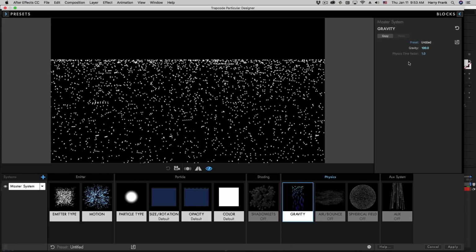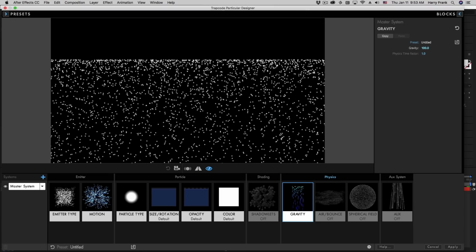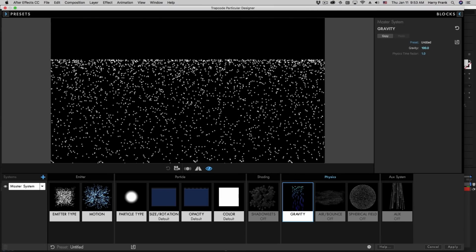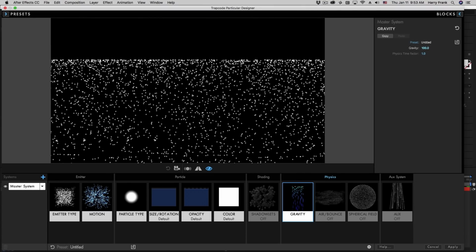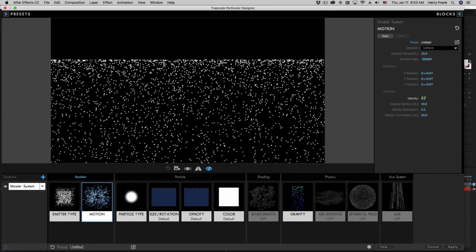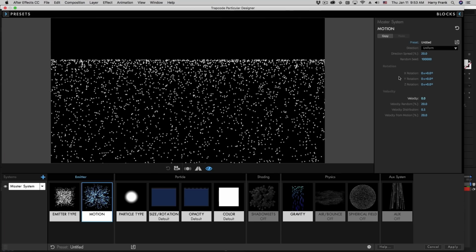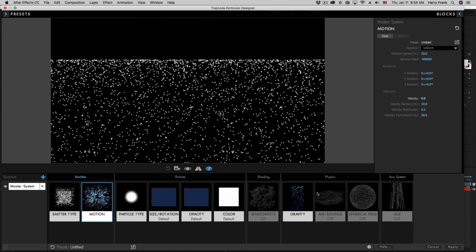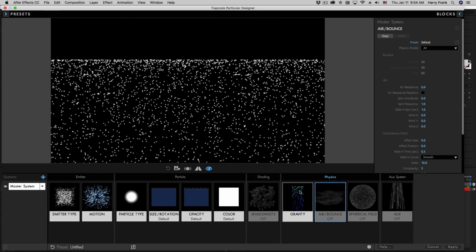So when you use gravity, it really is going to depend on what you want the particles to do. Do you want the effect of gravity that causes the velocity to increase over time, or are you looking for something that is more of a constant velocity of the emitter, or we have an option of using wind, which I'll cover in just a minute.